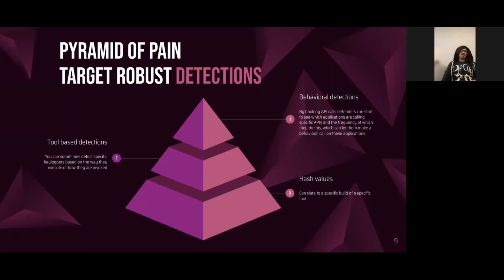So when we think about the detections, there's a lot of different ways we can approach this. This is called the pyramid of pain. Some people may or may not have heard it, but the idea is that targeting different parts of the operations to write our detections will have a different return on value and impact on the attacker. For example, we could just target hash values of specific tools, but that would be very easy to dodge, say if they recompiled the tool.